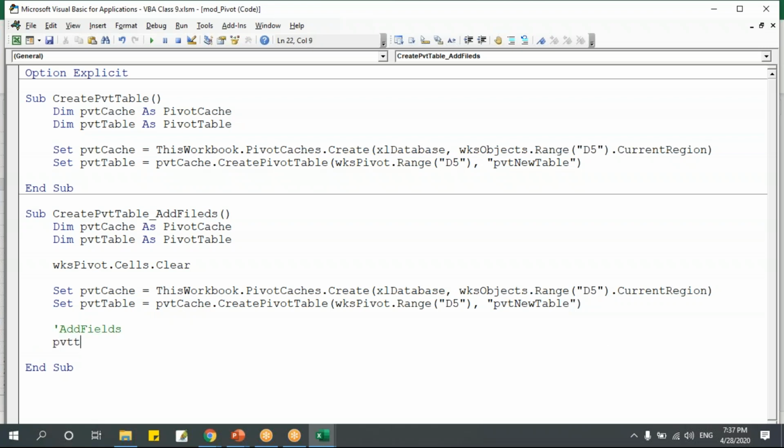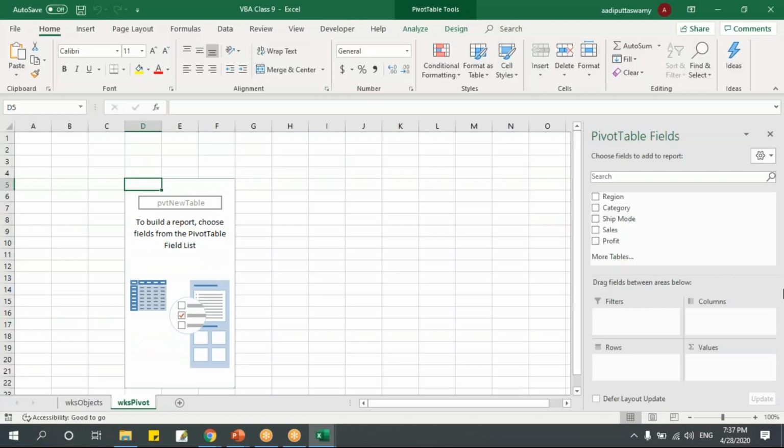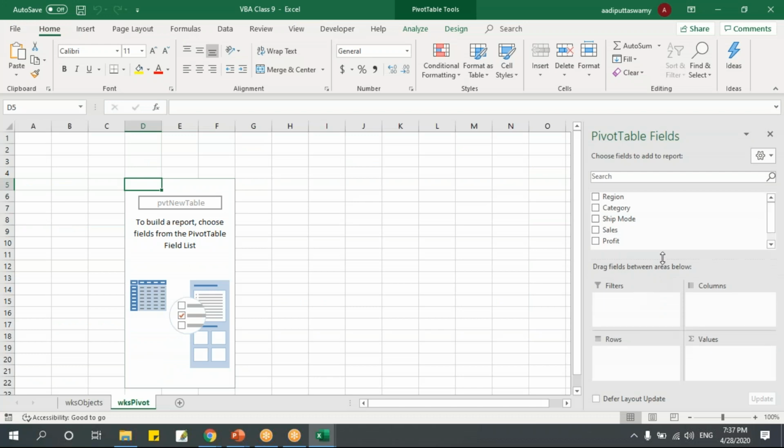Let's take the pivot table dot pivot fields. Open the bracket. If you see here, I have 4 fields. Say 1, 2, 3, 4.